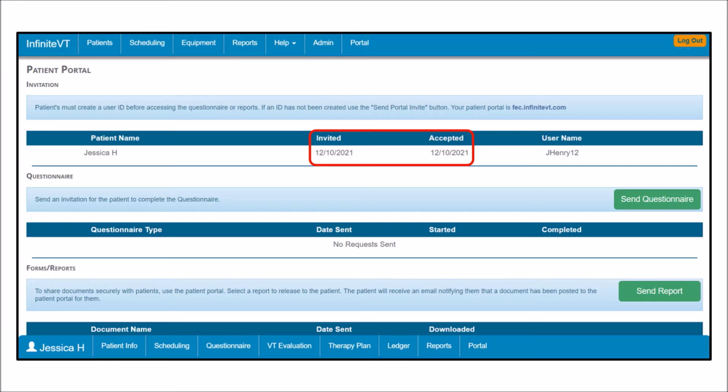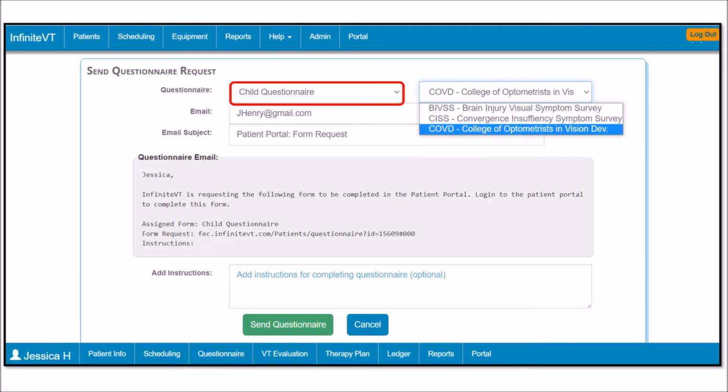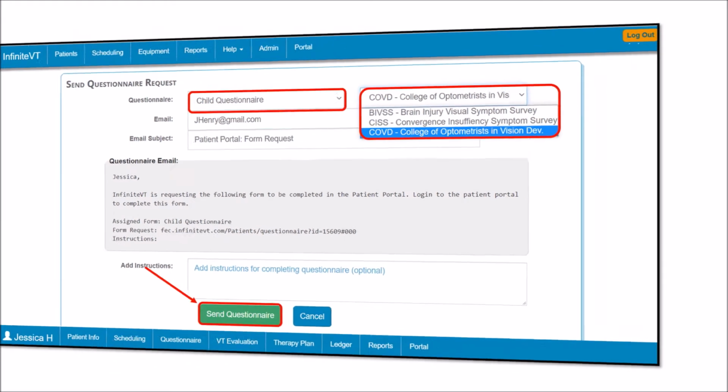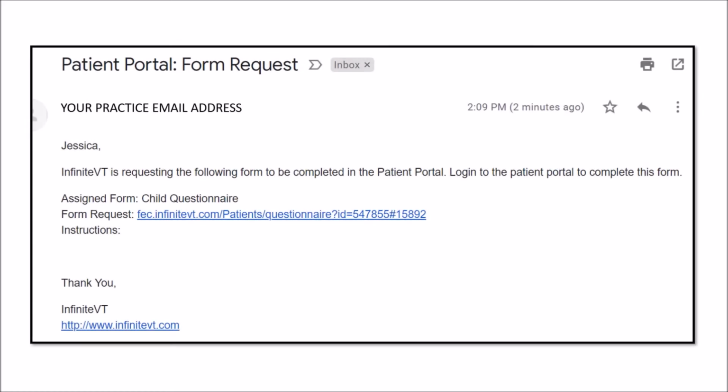The receptionist is now ready to send the patient the questionnaire and clicks on Send Questionnaire. She chooses the adult or child questionnaire from the drop-down box, chooses the COVD, CISS, or brain injury visual symptoms survey to be added to the questionnaire, and then the Send Questionnaire button. The patient receives an email to log into the portal so they can complete the child questionnaire form.